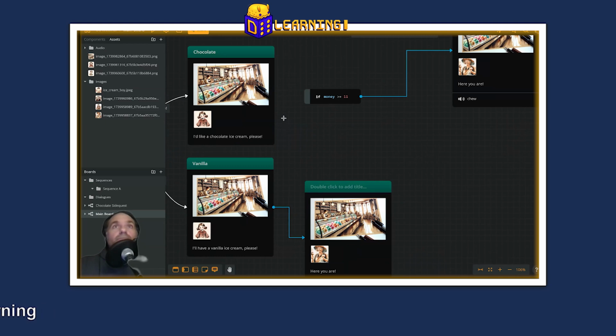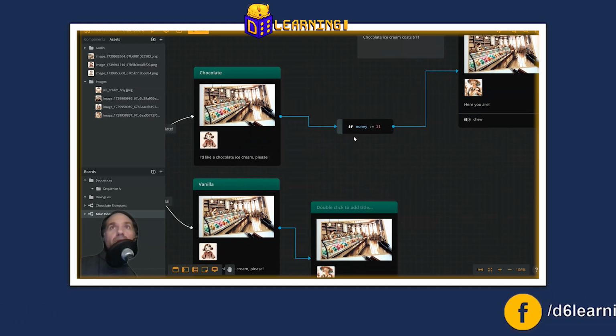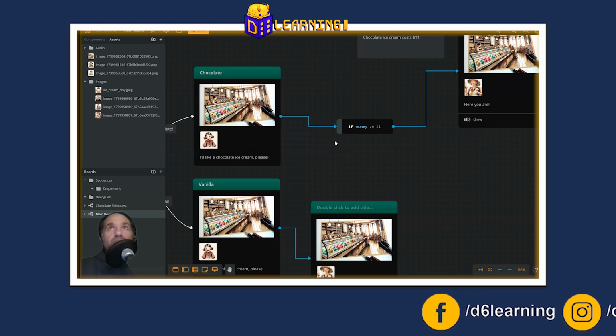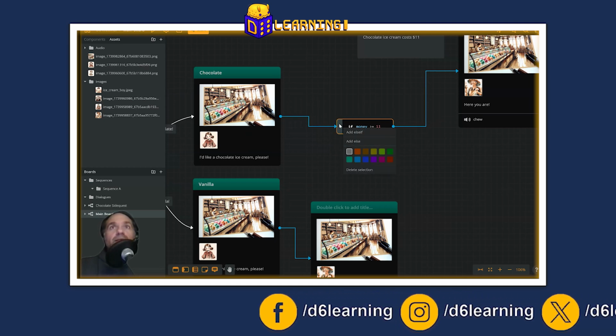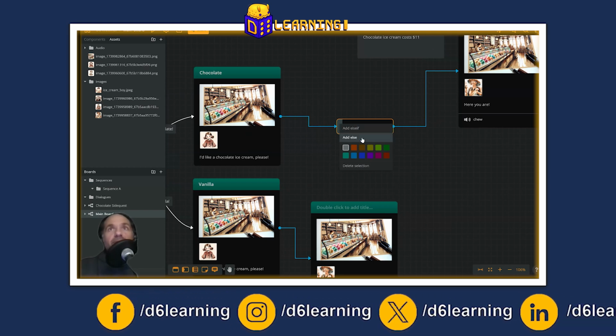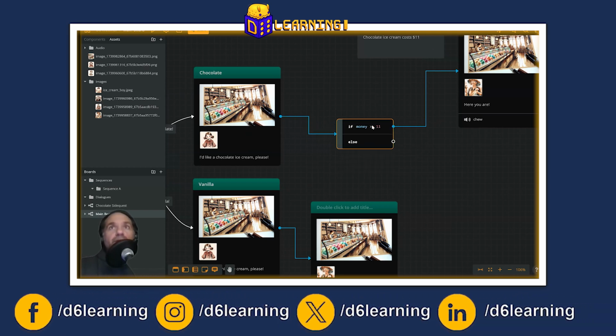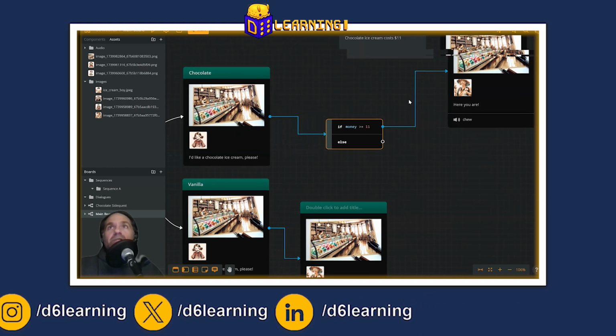And I can connect this to my branch. But what happens if this doesn't work? So for the else, I right click my branch and I add an else, not an else if, just an else. So it's either you have the money or you don't. So we don't have the money means, sorry.